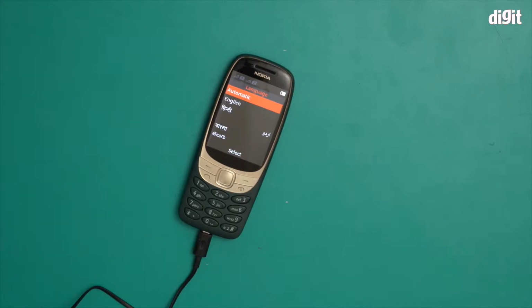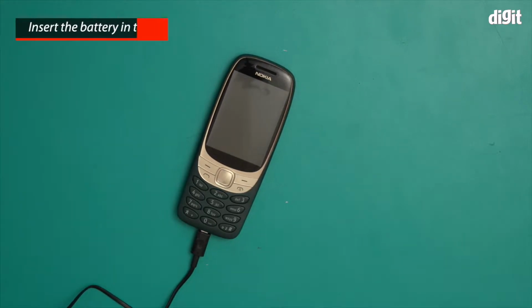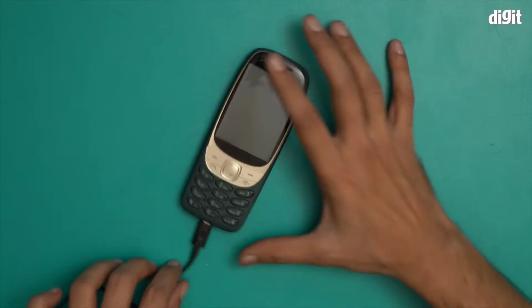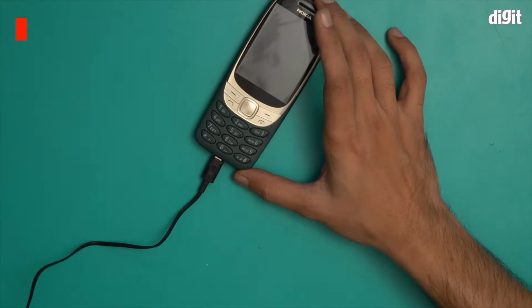Hi, in this video I'm going to show you how to set up the Nokia 6310 dual SIM feature phone. First thing that you need to do is insert the battery, which is pretty simple. Just make sure that the metallic plates are connected to the metallic nodes. So this particular phone had very little charge, so I have connected it to a power outlet.